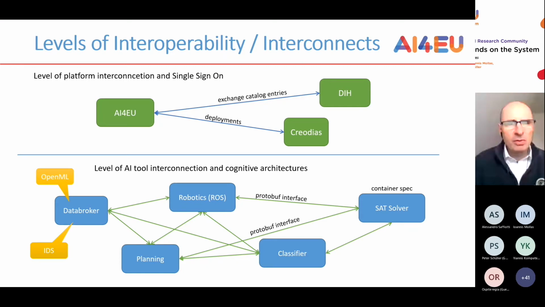And we also have the interconnection to the execution systems. So you can deploy a pipeline or a model from AI for experiments, for example, to CreoDIAS, which will be a use case in AI for Copernicus. Those are two use cases for platform interoperability.